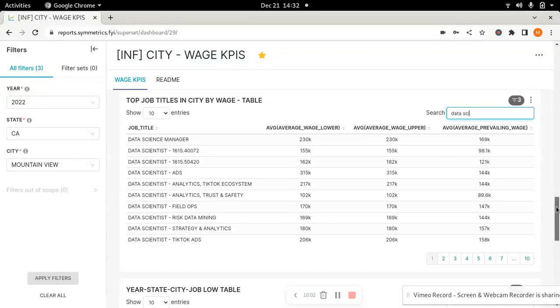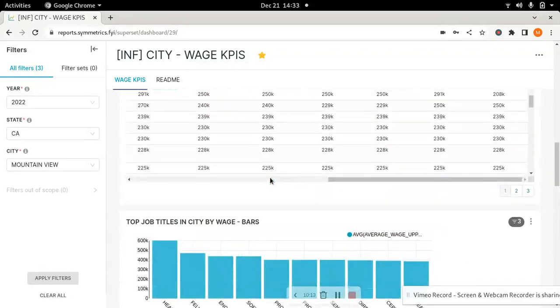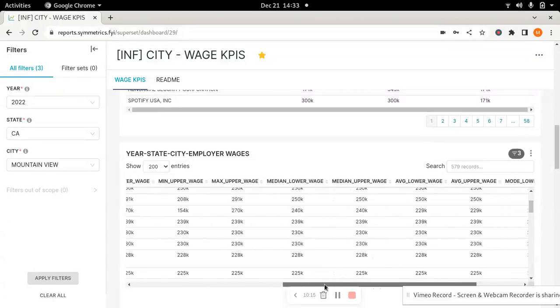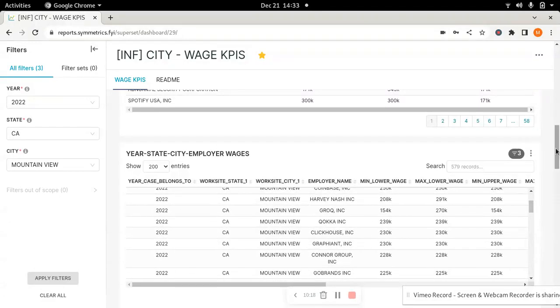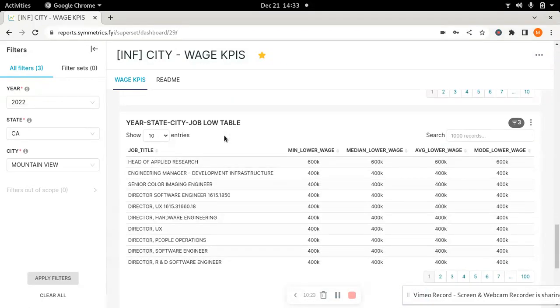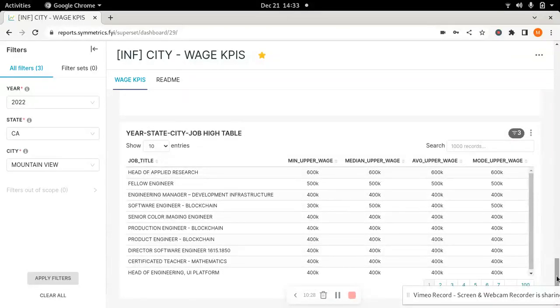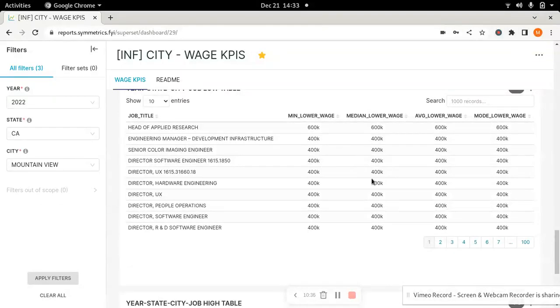So now you could also see the year, state, city on the low side and then the high side. The reason why this is presented is because the table here sometimes is confusing for some of our users. So we wanted to split it out in terms of the job title, and then give you all the low end values and give you all the high end values. Okay. So that's a quick overview. I know there's a ton of information that is presented, but hopefully you got an idea of how to look for wage in these dashboards.